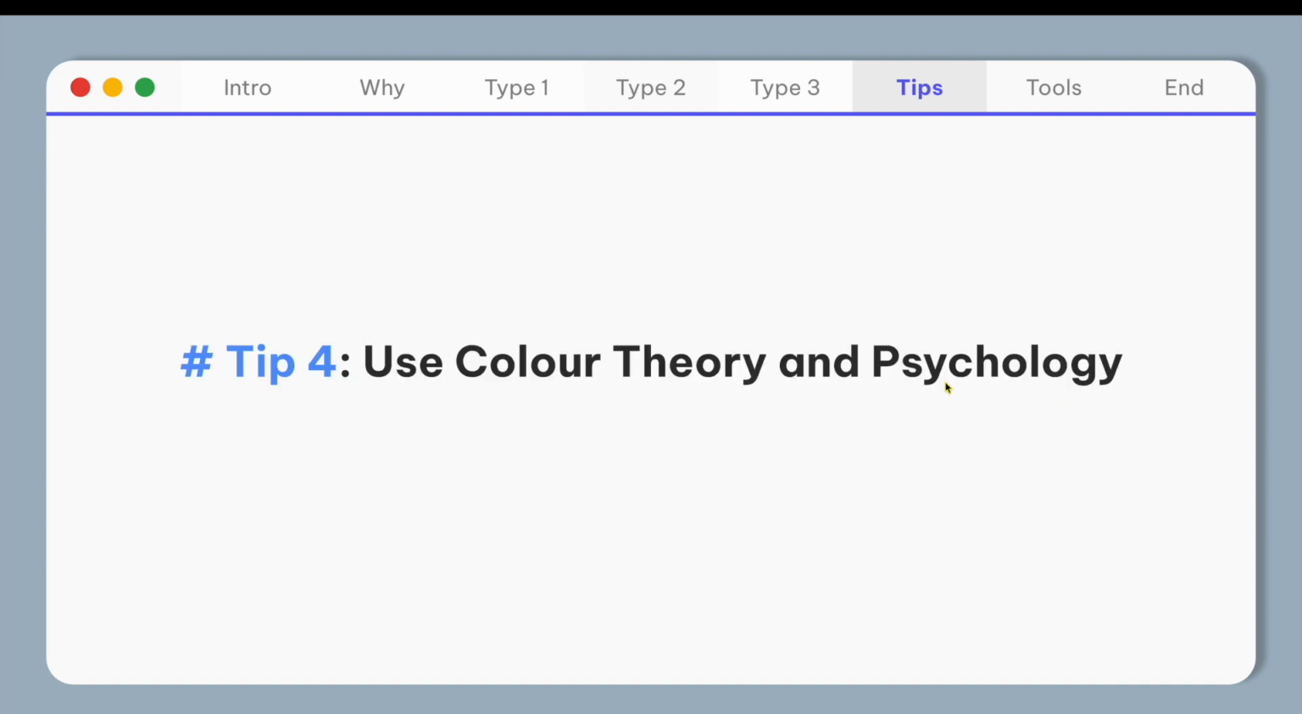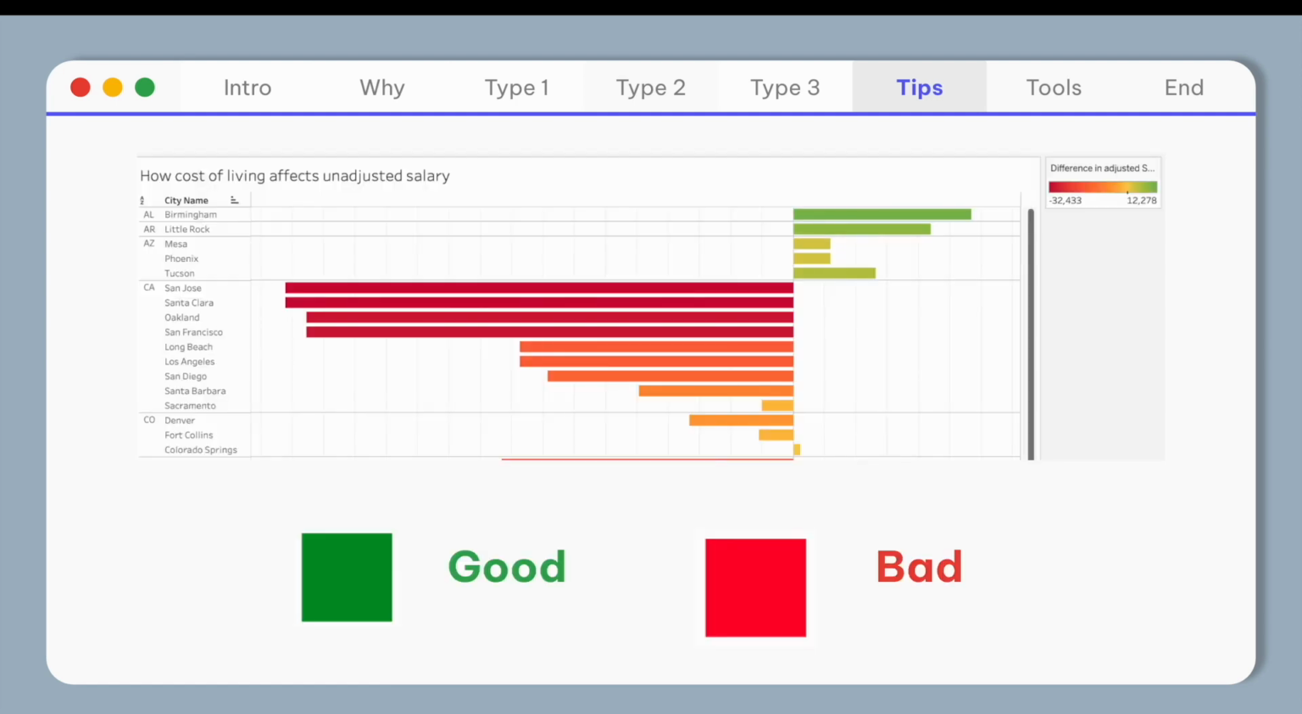Tip number 4. Use color theory and psychology. Green is generally associated with the keywords good, profit, increase, positive, and red is generally associated with keywords such as bad, negative, or declining. So by understanding color psychology, we can leverage on these color styles and use them appropriately in our charts.